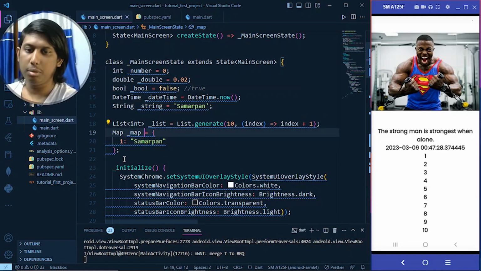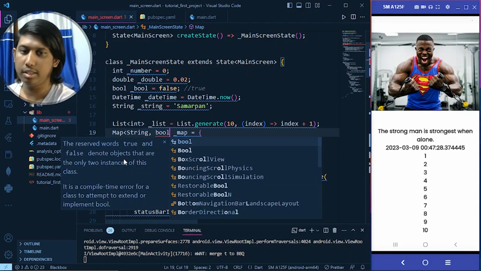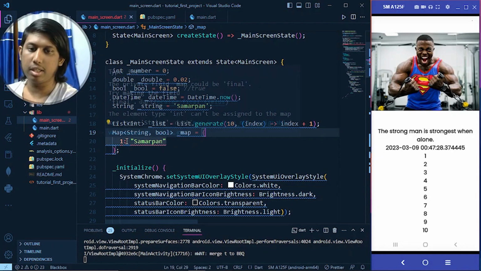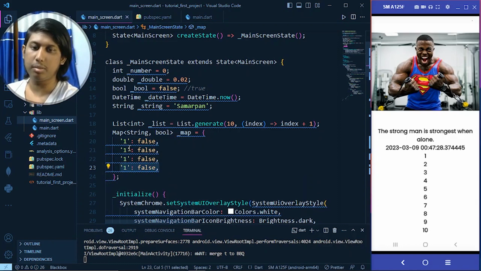But if I want to declare the data type of it, so if I declare here a string, and here I write a bool, as you can see an error comes because the key value is an integer but we declared the key type as a string. So now we have to do it in that form, and the value will be in the boolean form. So I give here false. So in that way you can add as many values as possible.